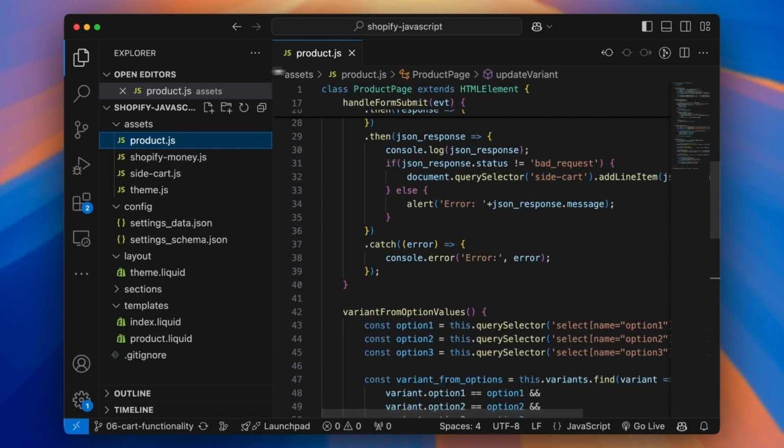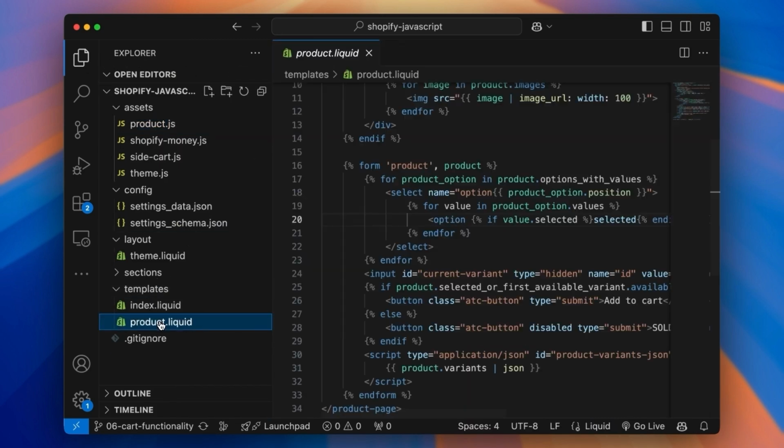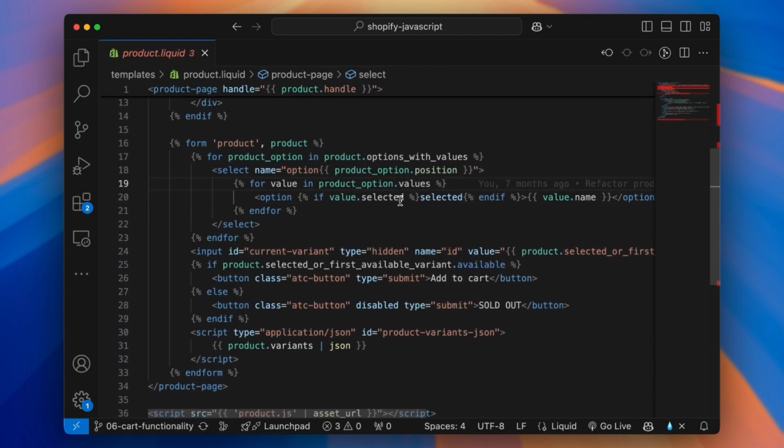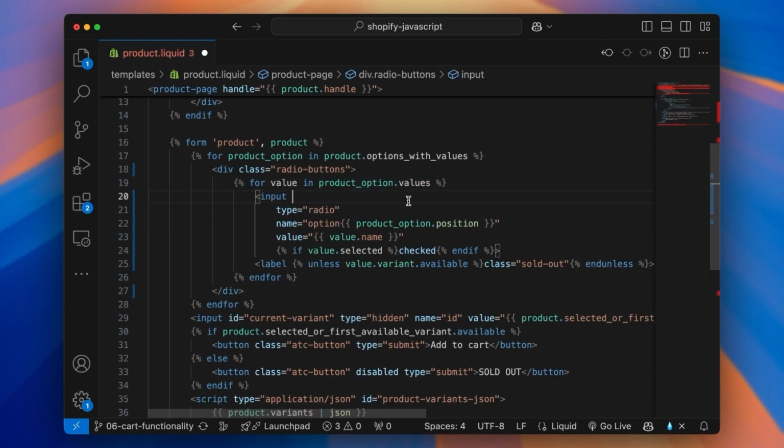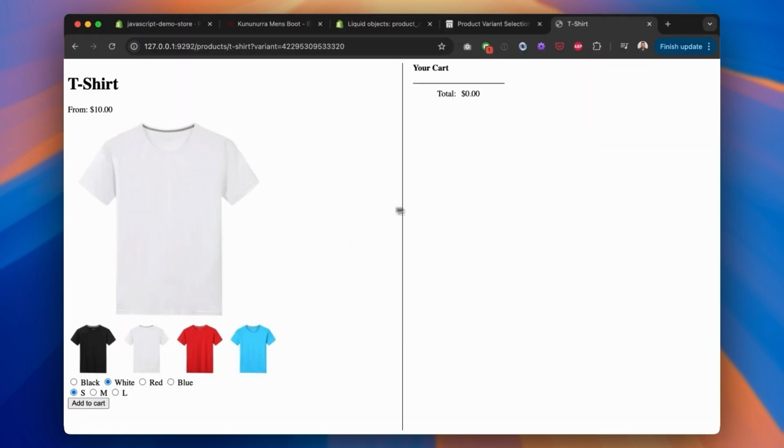So if I go over to my HTML in my product.liquid section, in order to save time, I'm just going to copy and paste code in here. I'm going to take all of the select code right here and replace it with a div of the class of radio buttons, which is just going to group together all of the radio inputs, okay? So if we make sure to save that and look over here, now you'll see we got dot points for each option parameter instead.